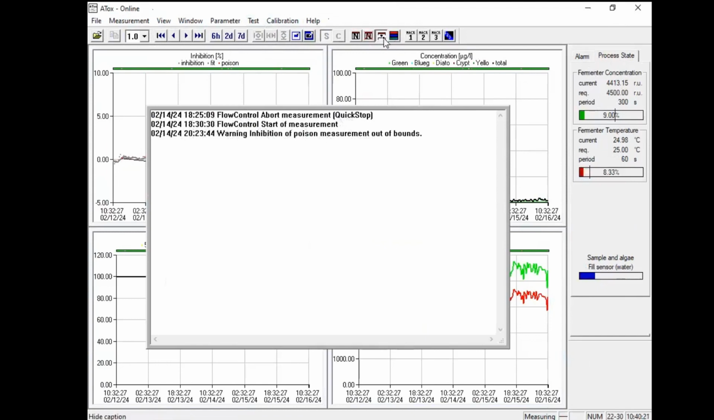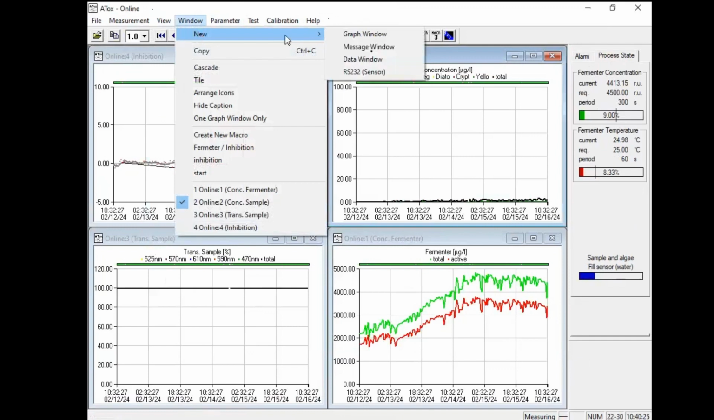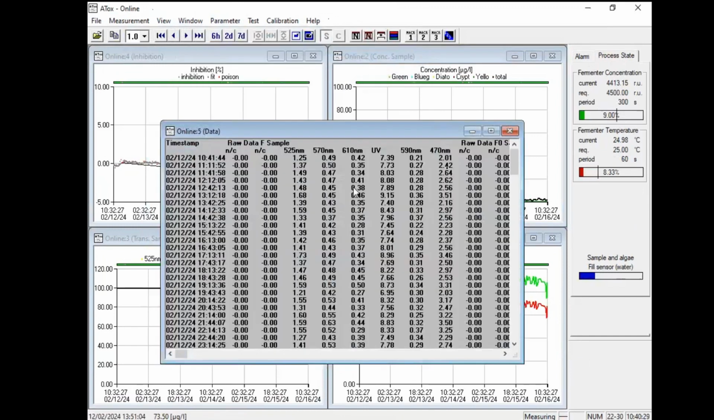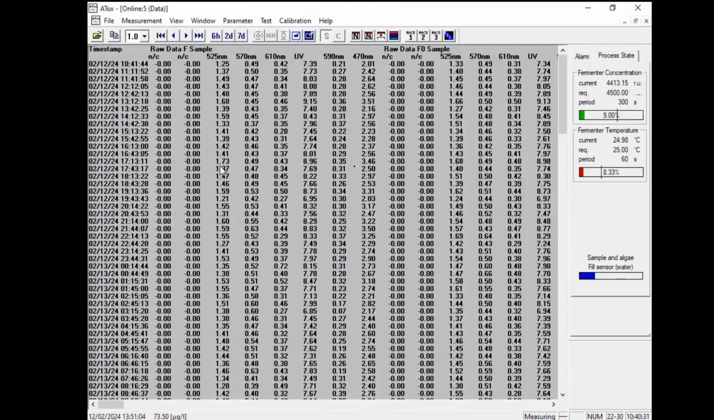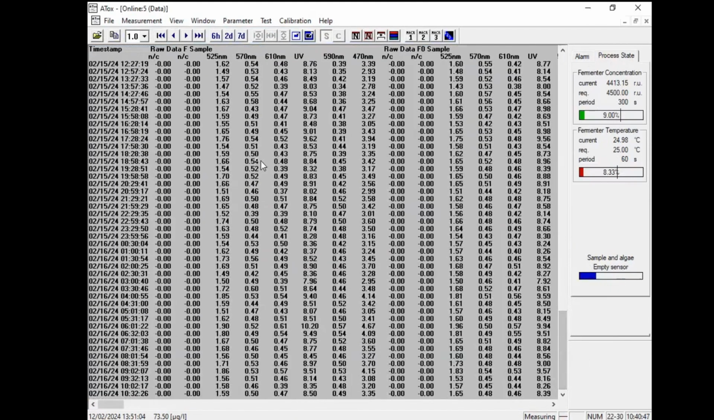I activate the caption, I close this window, and in this set of windows I want to show you there's also a numerical display in the form of a table. This table contains all the data which are seen in the graphic display, and you can move it. It has a lot of different columns. Not all these values are displayed on the screen.